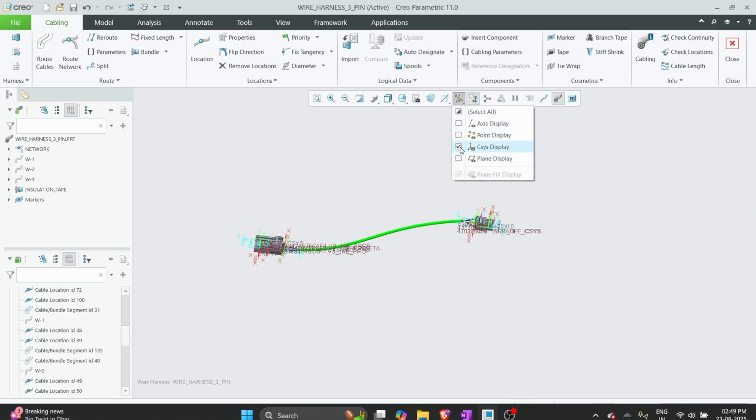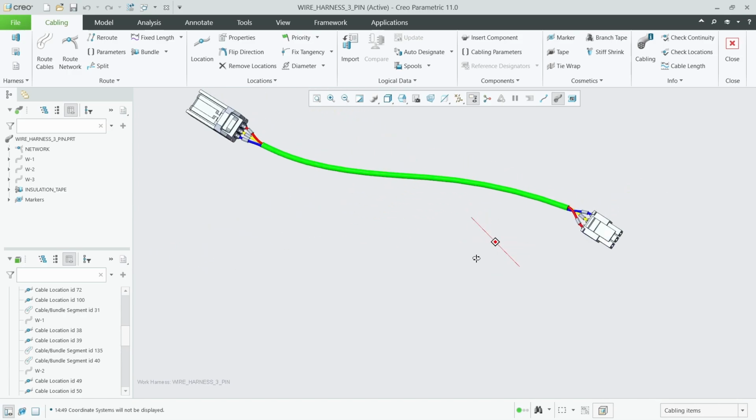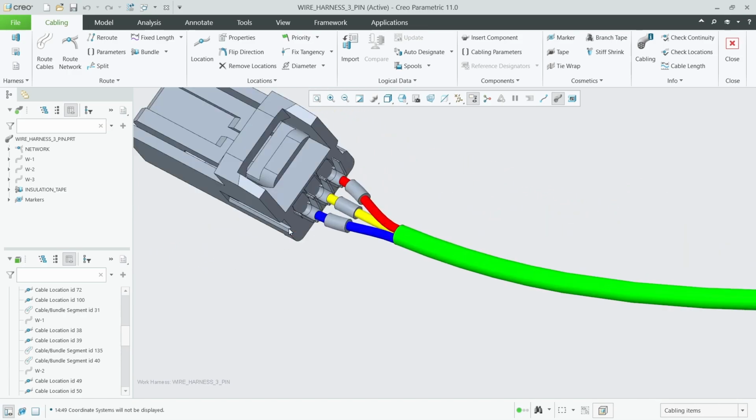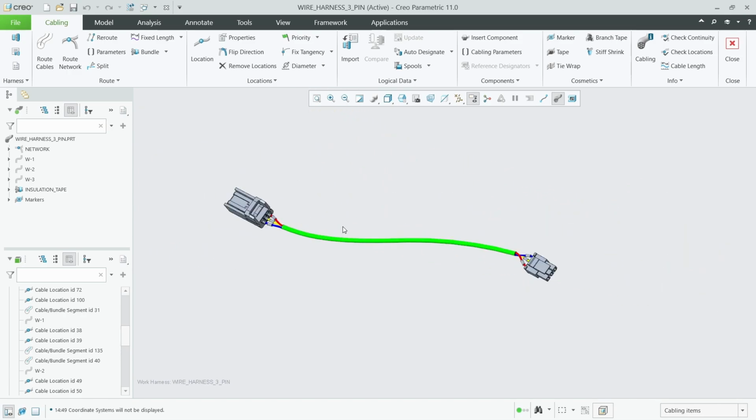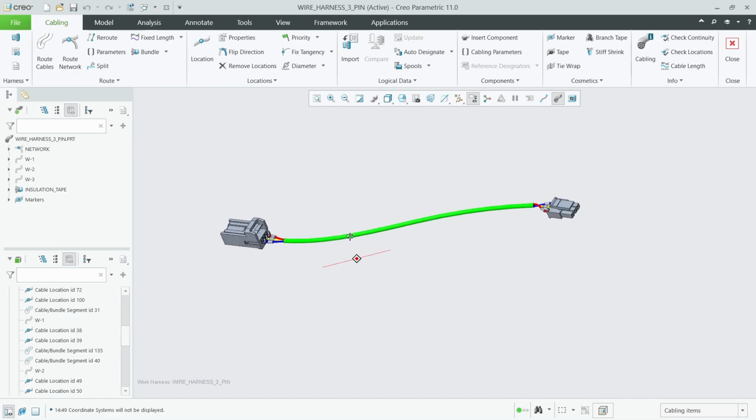So in this way, our harness is now completed. Our 3D model for this harness is generated. And in the next video, we will create a flattened harness for this 3D model.